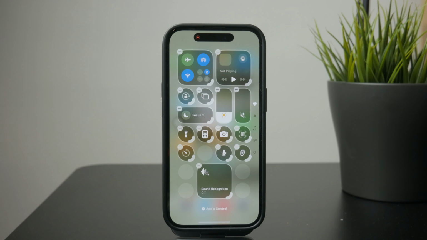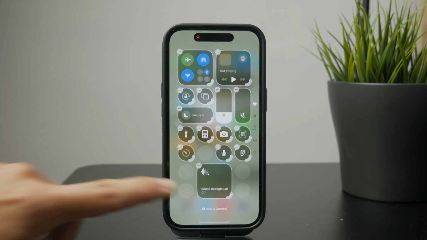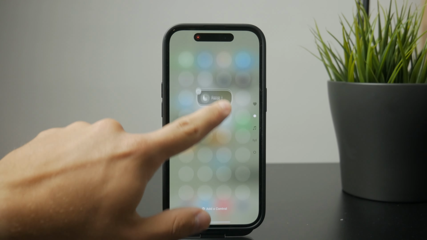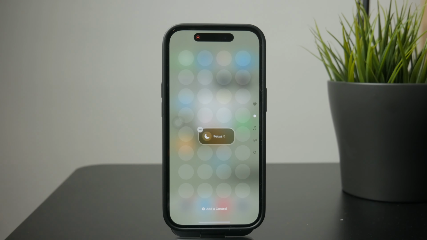Obviously, you can play with the pages and just go through all of them. So yeah, it might take a while for you to set it up exactly as you want. So just go through it until you are happy with the result.